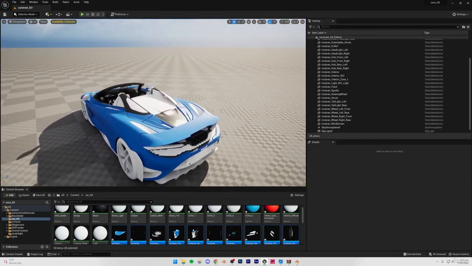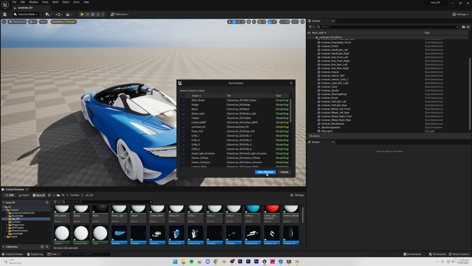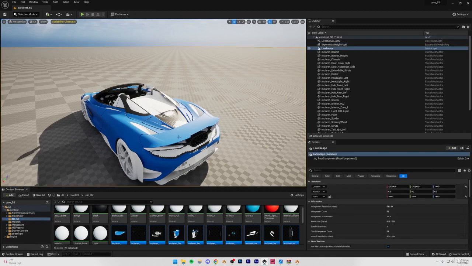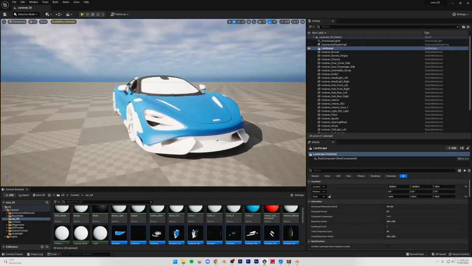Right, so now before we move further, just click save all, and it is going to take a bit to save all these files, and I will see you when it's done. Alright, so now the saving has been completed, and now what I'm going to do is start with the texturing of this car.